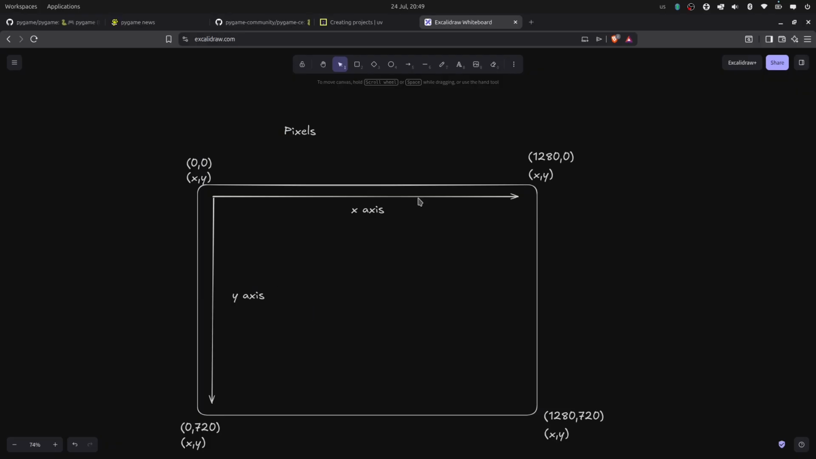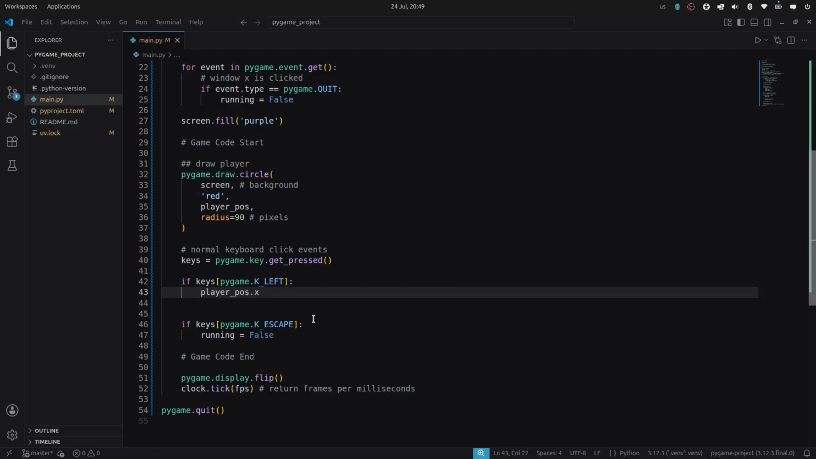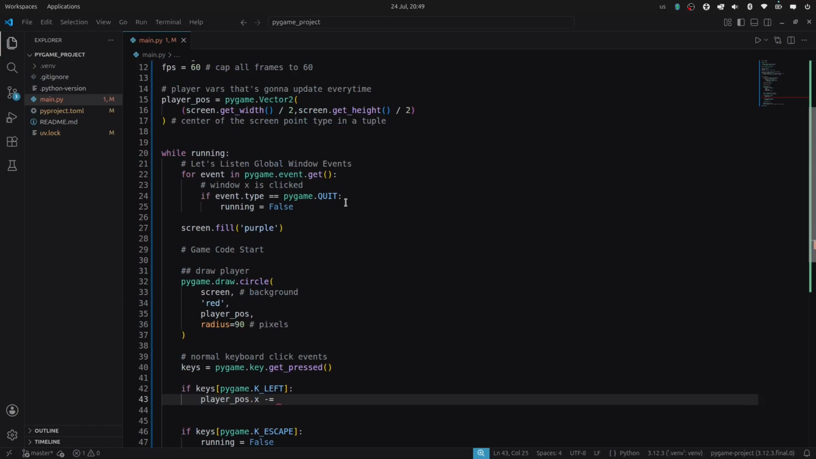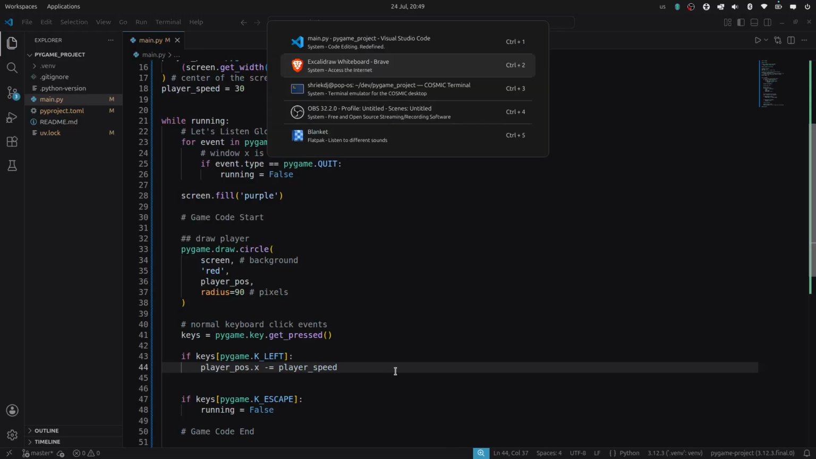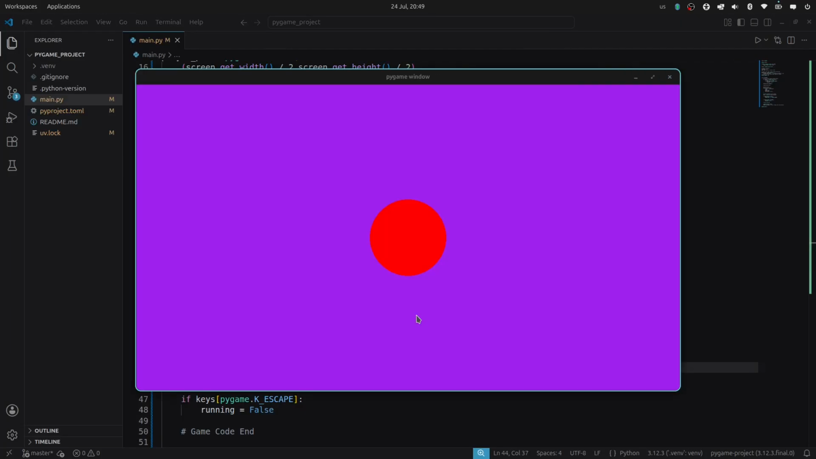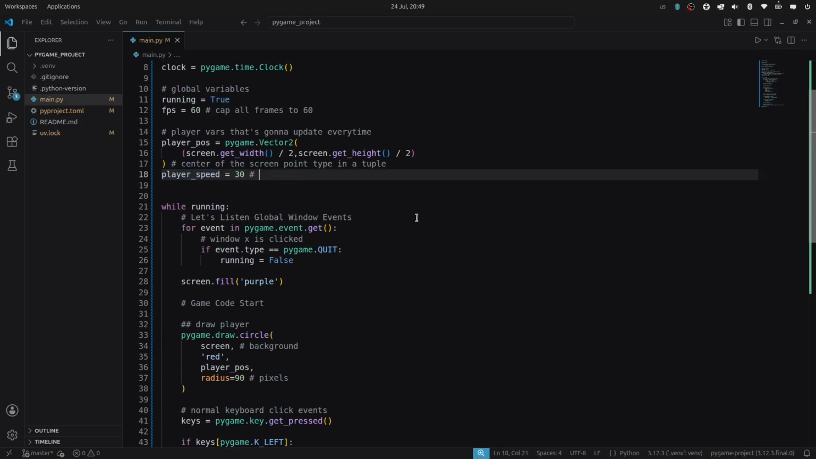When the left arrow is clicked, or the right arrow is clicked, the x and y value should be updated. Like if the left key is clicked, the x-axis value should decrease by some value. Let's decrease by the player speed variable. See, if I click the left arrow, it's going to the left side. Okay, but here is the issue. This is 30 pixels per frame. The speed is in pixels per frame, per iteration.